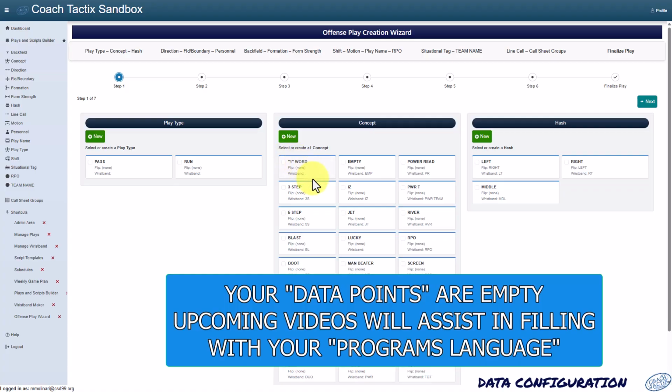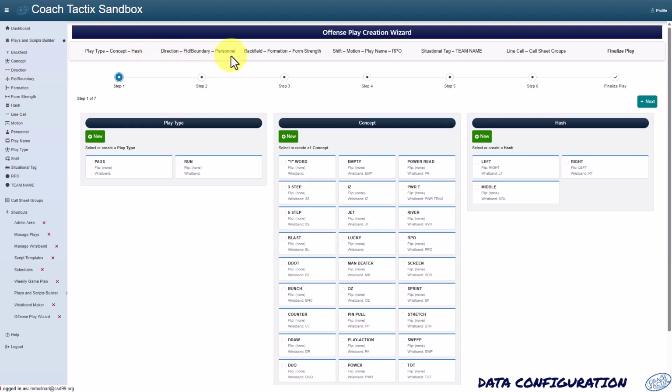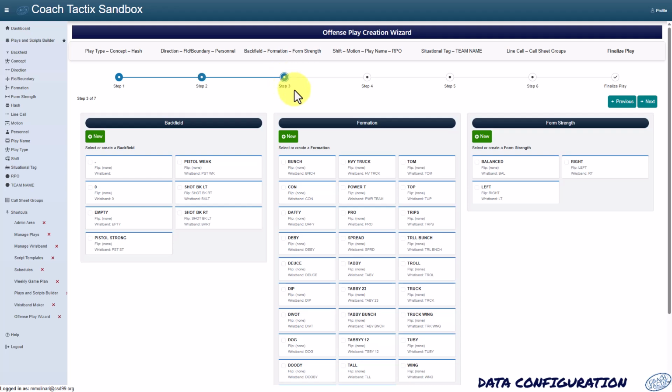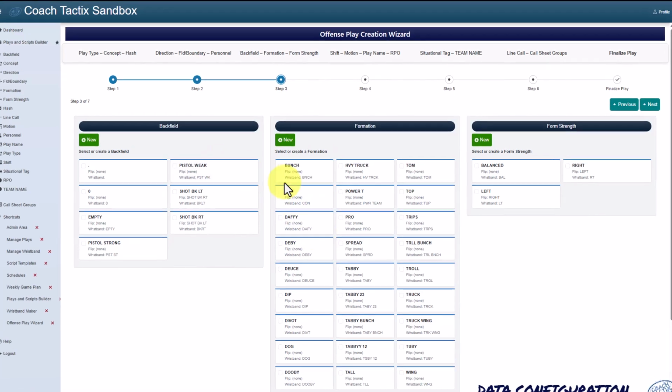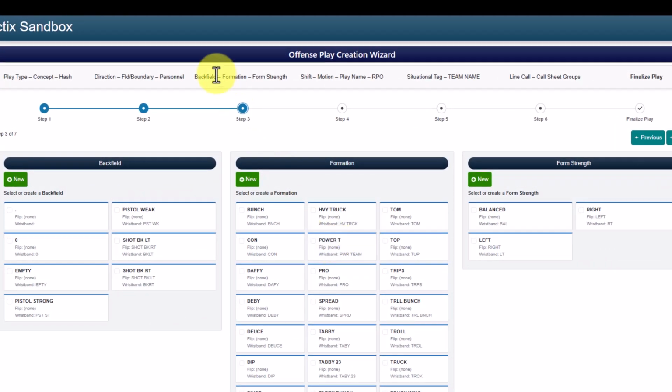Yours will appear empty at this point because we haven't built up your library of data points. But right now we're just going to organize our data points. So again, don't be alarmed if there's nothing in yours at all. If you go through here, you'll add your formations and your backfield at a later date, but we just want to get things in order at this point.